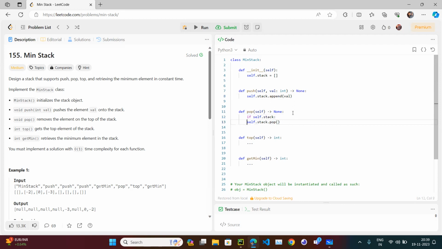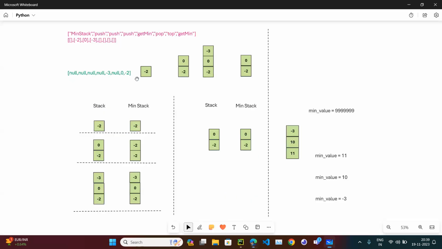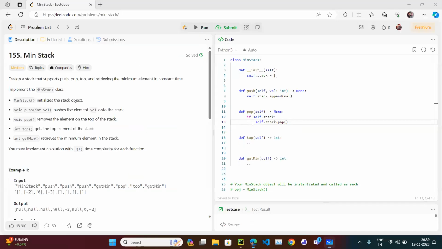Self.stack exists means the stack could be empty, because maybe the first operation is also pop. So if the stack is empty, then it might give an error. So we are checking if self.stack, then we are going to perform the pop operation. Pop is also done, and now we have to retrieve the top.